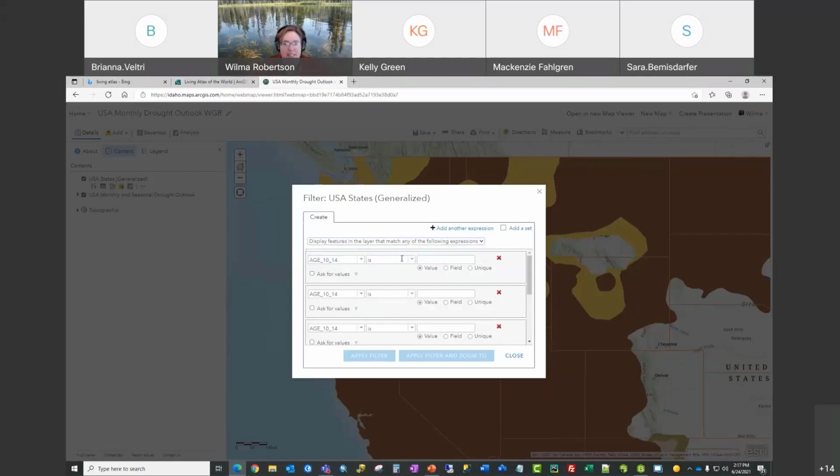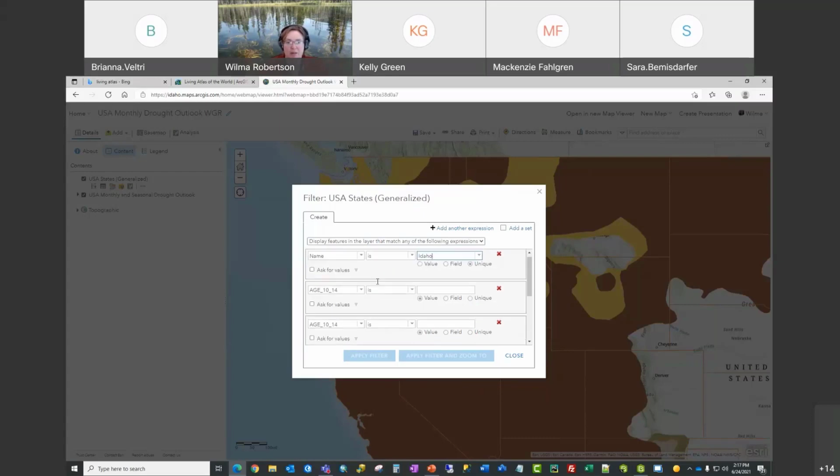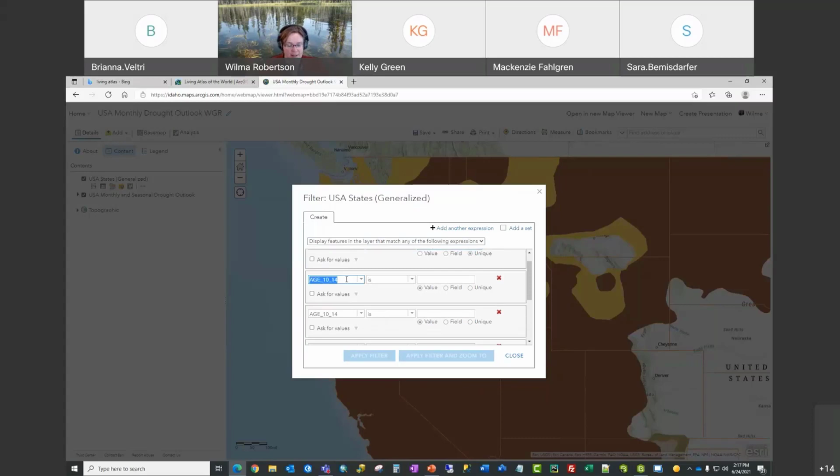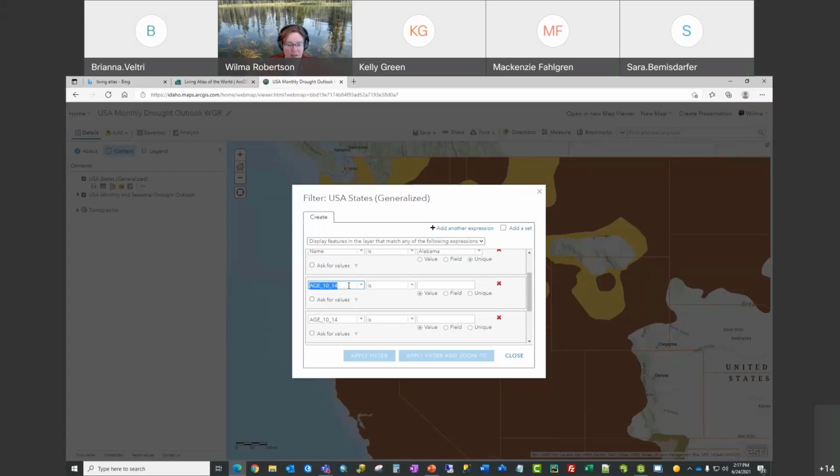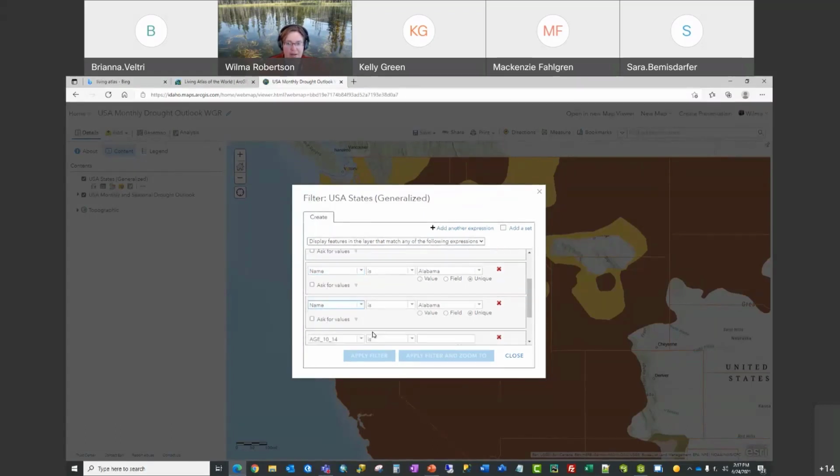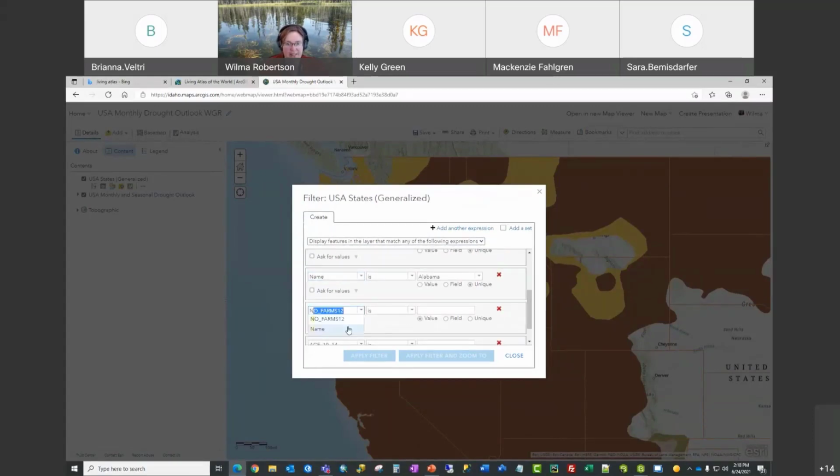So I'll change that. Now, looking at the fields here, I know that the field I'm looking for is name, the name of the state. And then over here, I can click on unique. And instead of having to scroll through the entire list, I'll just put in a capital I and pick up Idaho. So to do this conveyor belt style, I'll just go down and change all the first ones to name. And then on the way back up, I'll just put in the different states.